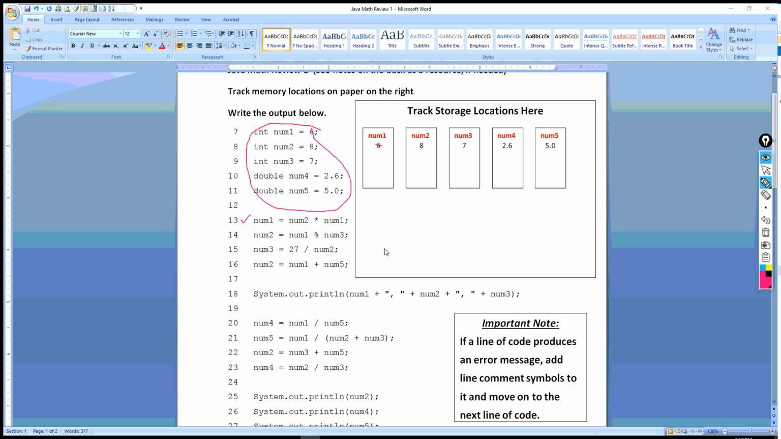And then the key thing you have to remember is that if a line of code produces an error message, then add line comment symbols to it and move on to the next line of code. So don't let it affect what you do in the storage locations. Let's just pretend that line 14 has an error. Then you put your line comments, skip it, and go on to the next line. So do that and then come back and check the answers here.